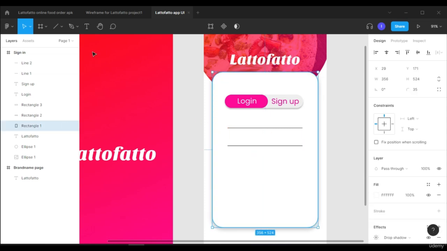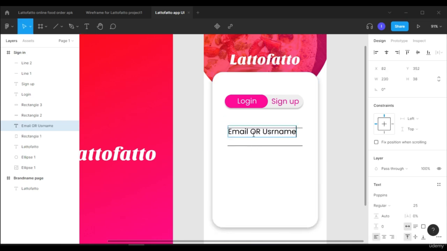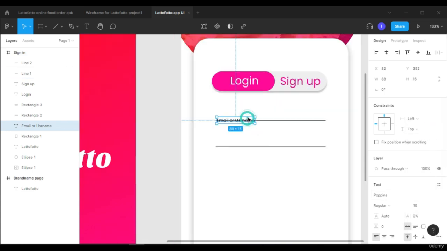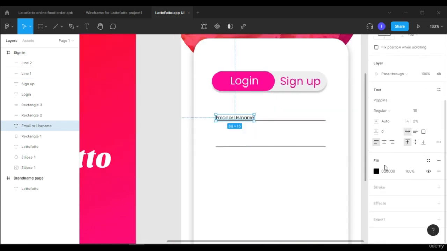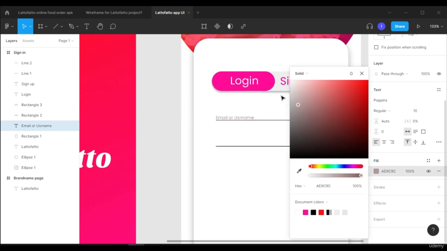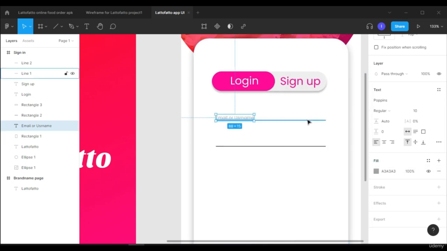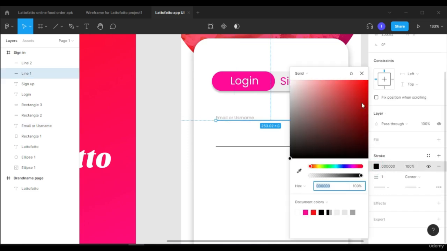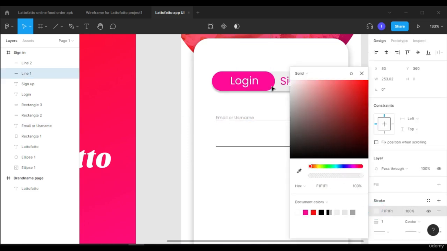Let's add some text like email. Okay, let's decrease the font size up to like 10, and then let's adjust the text. Let's change the color of this text and also the color of line. Let's make it okay like this one, and let's change the color of this line also. Go to stroke, and I think let's select the drop tool and let's make it like this one.